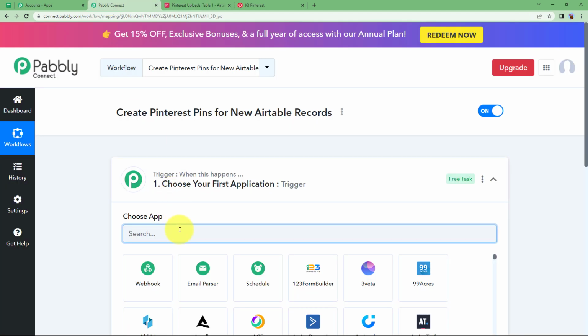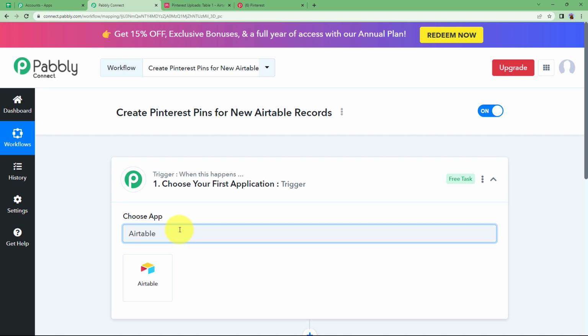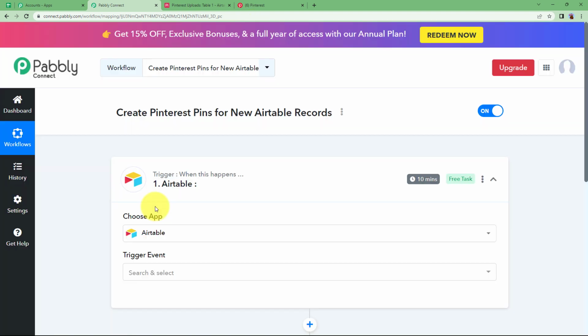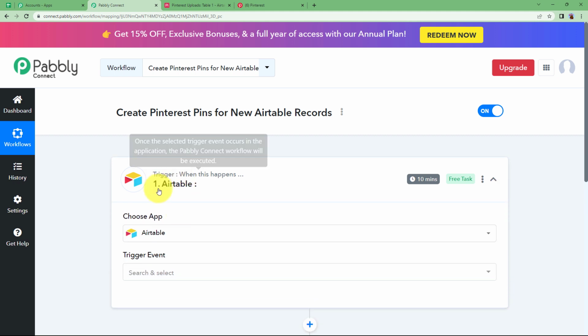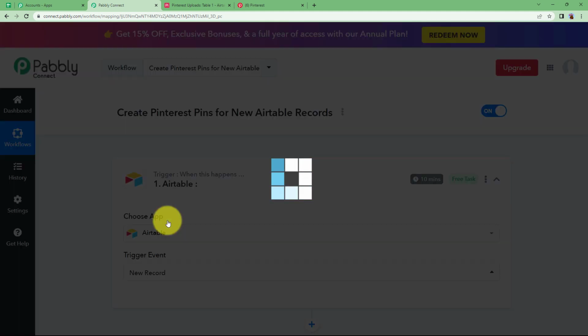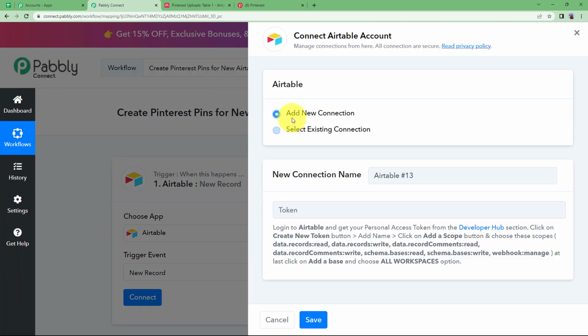So our trigger will be Airtable. And our action application will be Pinterest, where the action will be performed, that is going to be creating a pin using the information that we will be getting from Airtable. So the trigger event will be new record. Click on connect and add new connection.